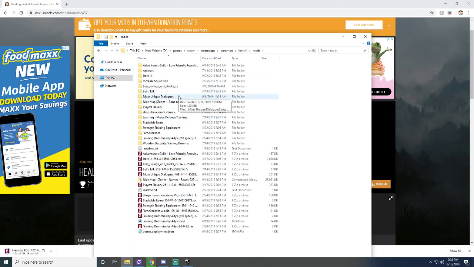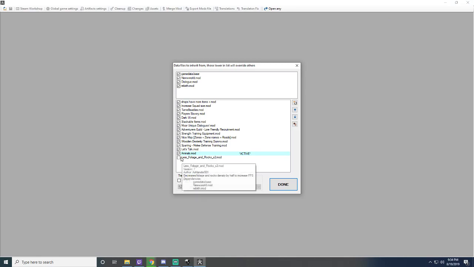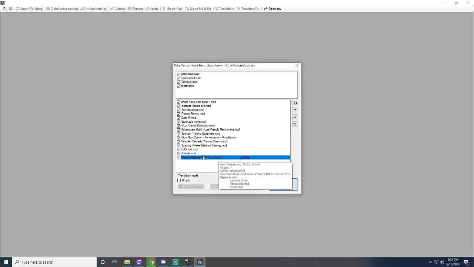Once you've downloaded the mods, place them in your mods folder, extracted onto your mods folder, go back into your main Kenshi folder, and go down to Forgotten Construction Set. Double click on that. Once it's launched, make sure you click on your newly installed mod to activate it.